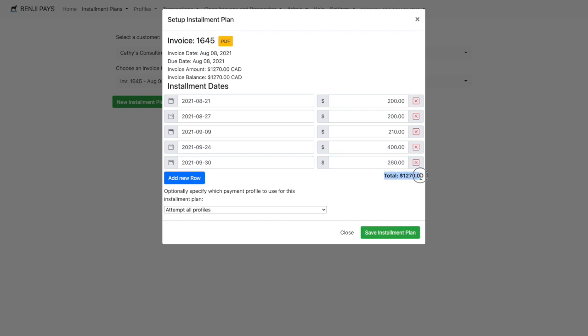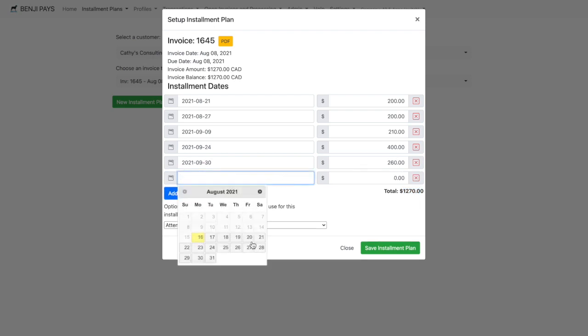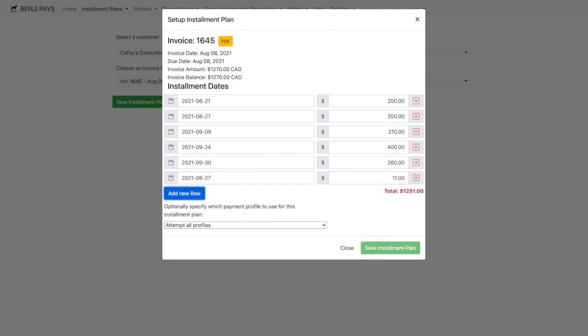So once we've got the total matching, this will turn black, and we know that that's good to go. If you were to add another one now, we would see that there's an error here. So we're just going to delete that.